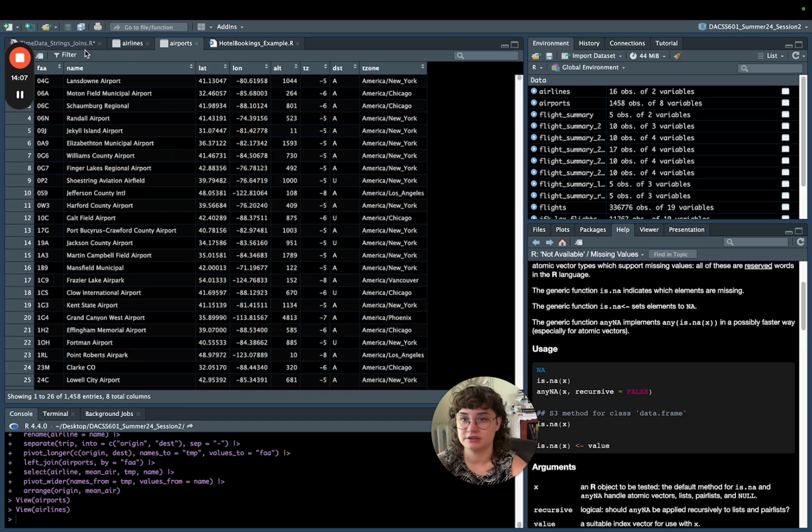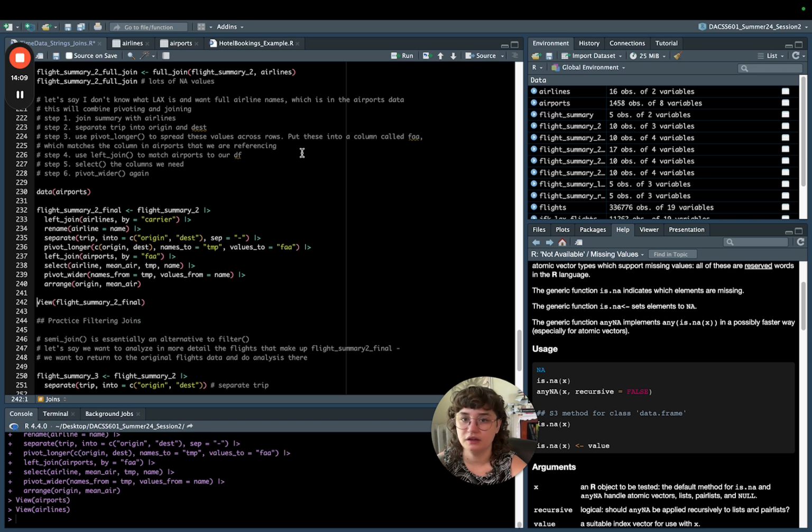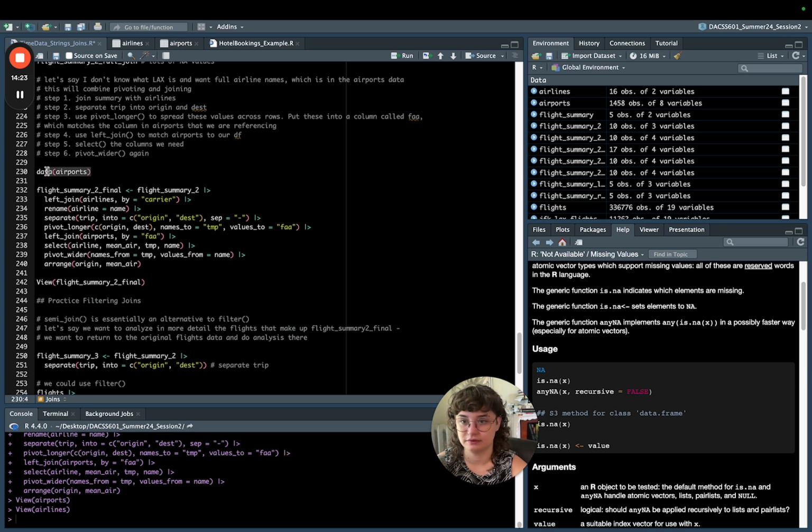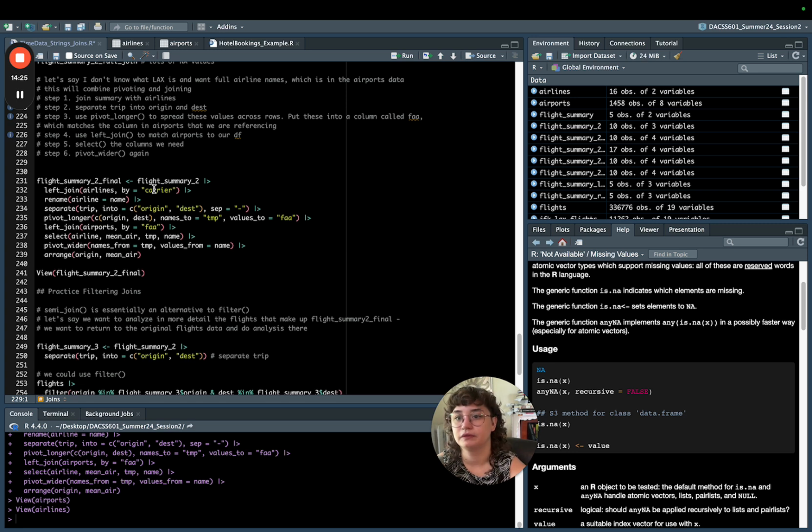FAA, here is what we need. We're going to use pivot longer, put into a column called FAA, which matches the column in airports that we're referencing. Using left join to match airports to our data frame. Selecting the columns we need, and then pivoting wider again. So let's look.